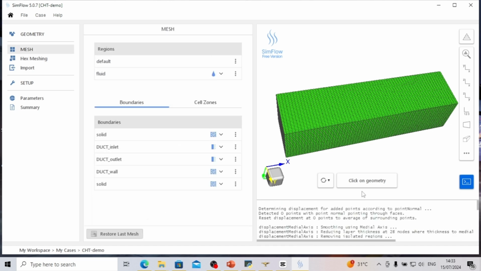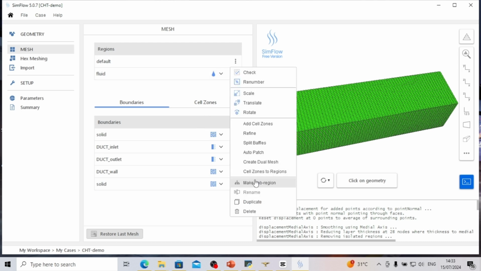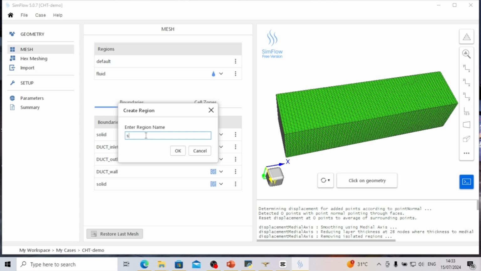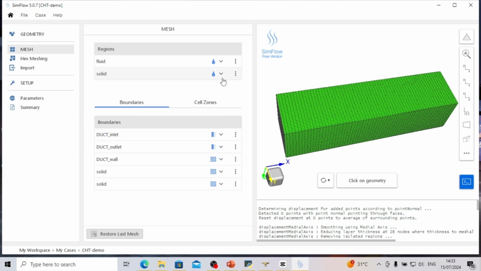So the meshing is done for the solid. Now here there is solid in default and solid in fluid. Now we have to change the default to solid. Here click the make subregion and change the name to solid and click OK. Change the solid to solid mode.